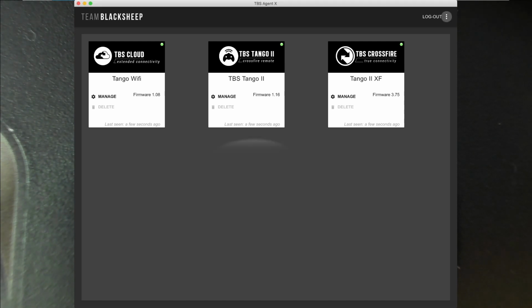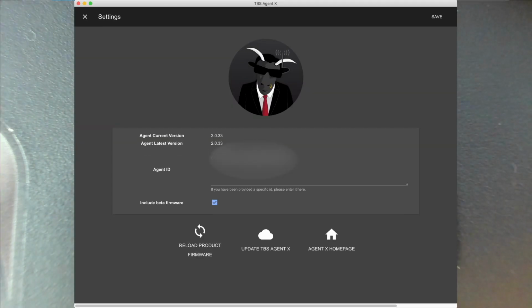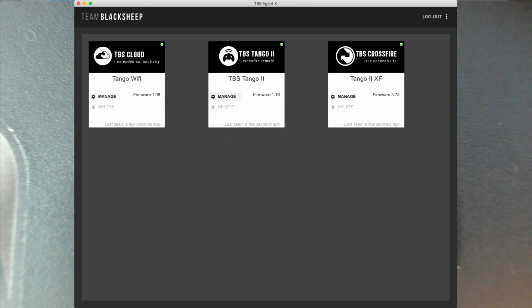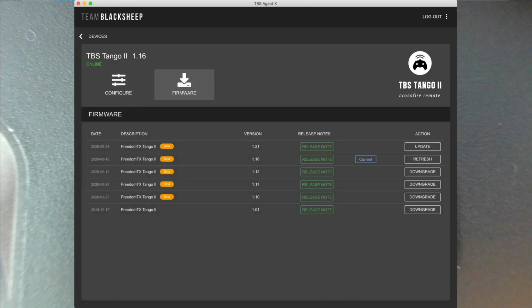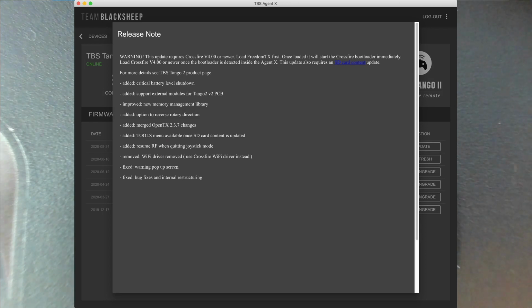So the first thing you want to do in here is make sure you've got Include Beta Firmware selected, otherwise you won't see these new versions. But I have that selected, so let's go manage the TBS Tango 2 and click on firmware. You can see I'm currently on version 1.16, and there's version 1.21 available. Let's check out those release notes.